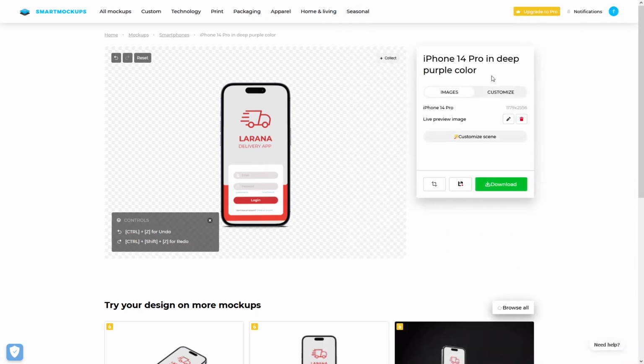So we have created the mockup for the t-shirt, we have created the mockup for the mugs, for the pillows, and in the last we have created the mockup for our app design. So this is how we can create the mockup with the help of Canva.